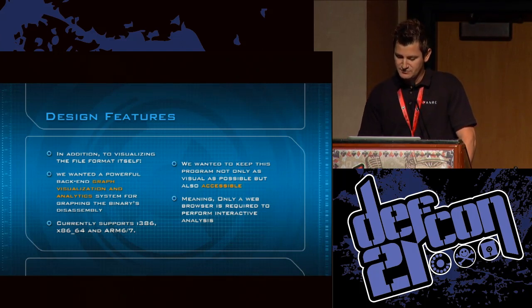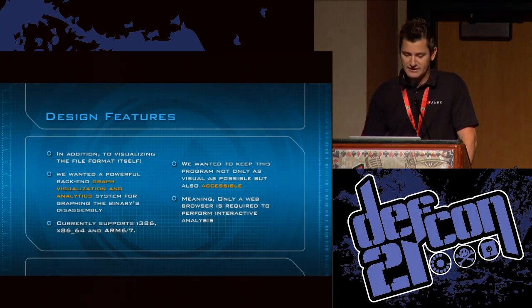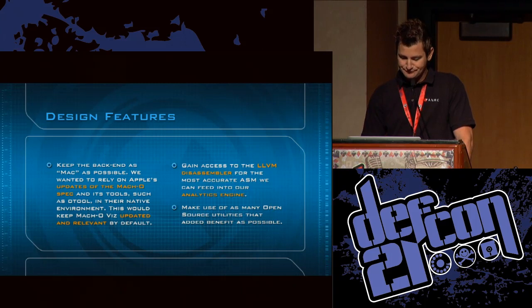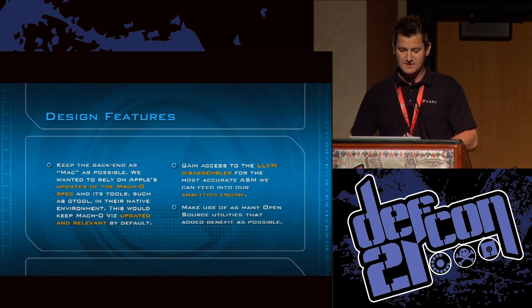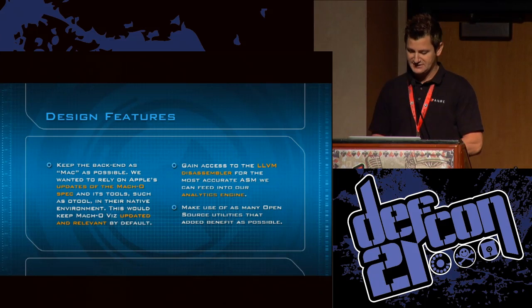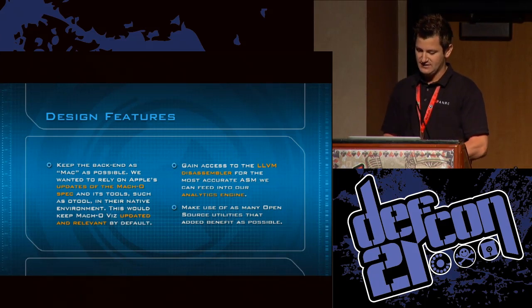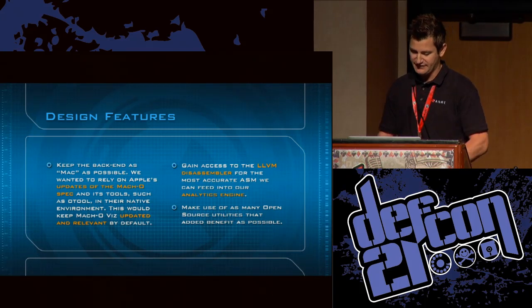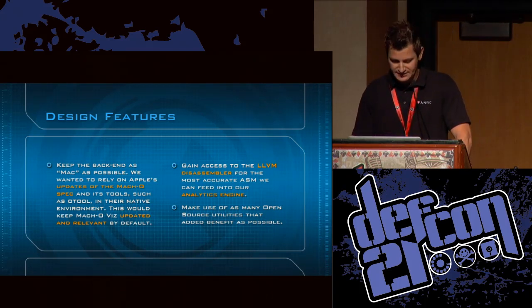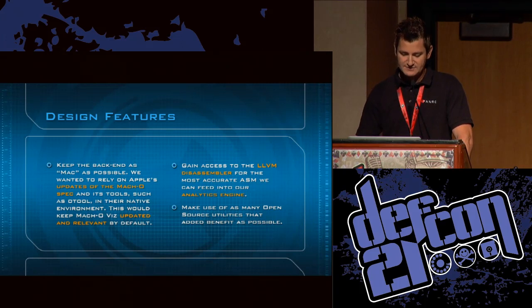We also wanted to keep this program not only visual but also accessible, so that means we could use the web browser and any other type of platform. Again, more design features. We wanted to keep the back end as Mac as possible. And by that I mean that when Apple updates its specs for the Mach-O file format, which it has done very recently, the tool is automatically already updated because the system's keeping up to date with everything Apple's doing.